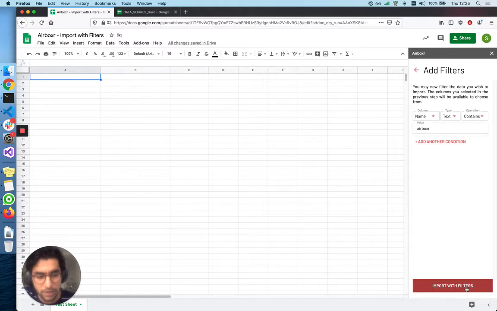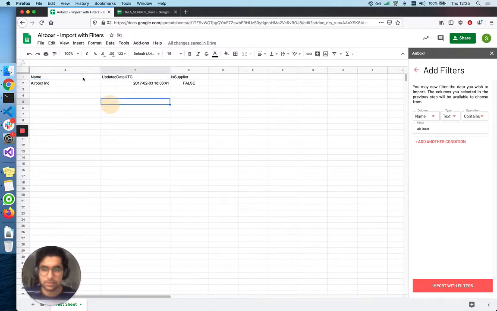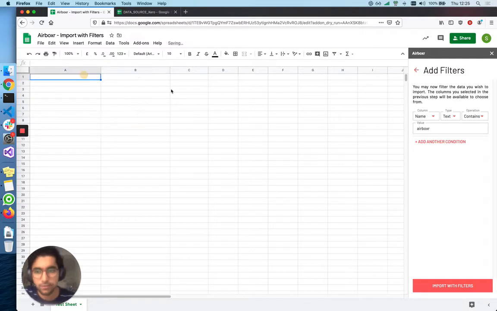I'm going to click on import with filters, and there you go. We found one record that has this name. So this is an example of a very simple text filter. Now we're going to do something more interesting.